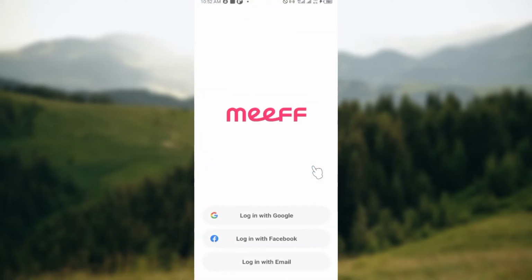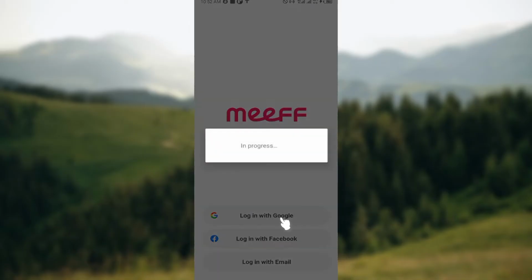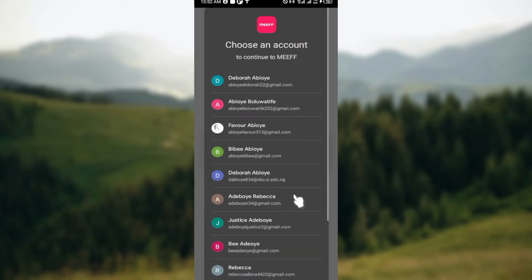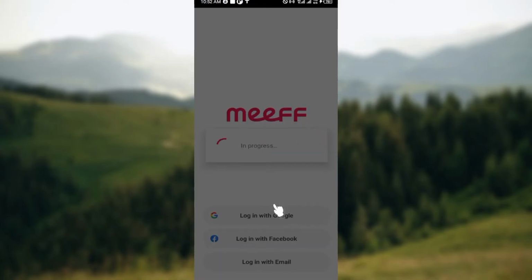Now, after opening the app, you will see the options: login with Google, login with Facebook, login with email. The best option I will recommend for you is to login with Google. Just select it and then wait for the page to load. All right. So once it has loaded, your Google account will be displayed to you. And the next thing for you to do would be to select an account in order to continue to MEEFF.